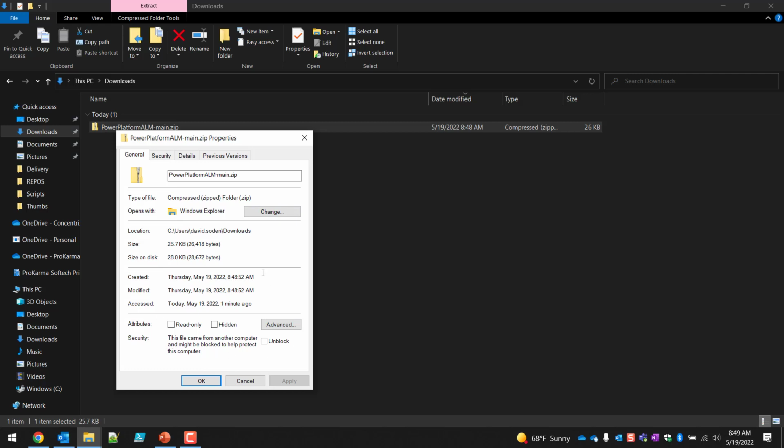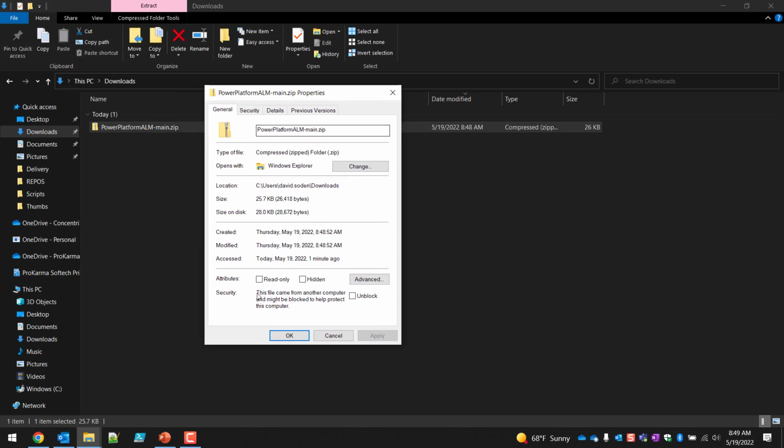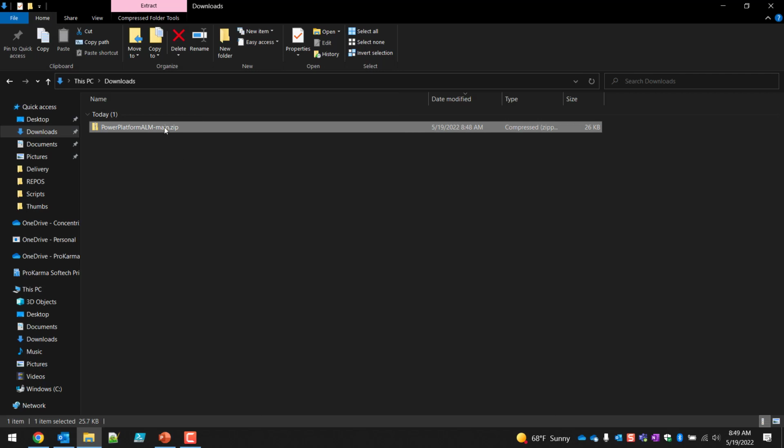The reason I had you go here is because I want you to take notice at the very bottom. You see the security thing that's down here? Because I downloaded it from the internet, it's blocking it. And you want to choose this Unblock. And then click Apply. And now everything's good to go, and you can proceed as you normally would.